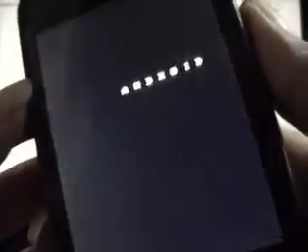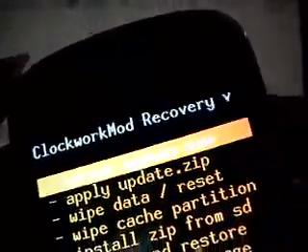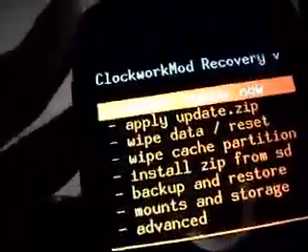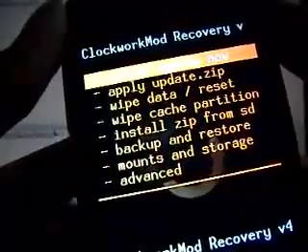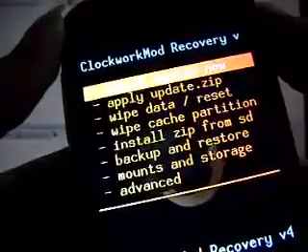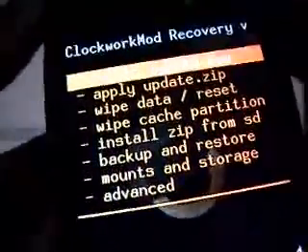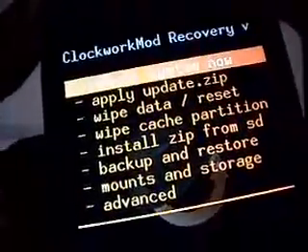So we are in ClockworkMod recovery. I have explained how to install it in my previous videos. Please go through them. This can only be installed in Gingerbread. I'm repeating it, so don't try flashing it on your Froyo, because it won't work, and in fact your system will be stuck on the bootloader, so you would need to flash it anyway.